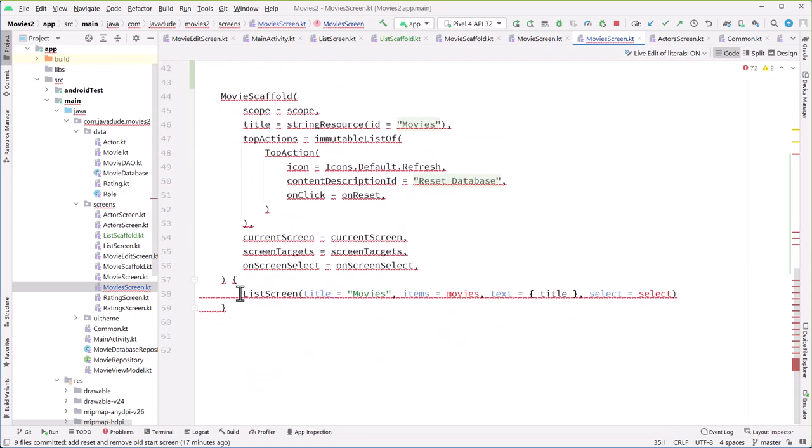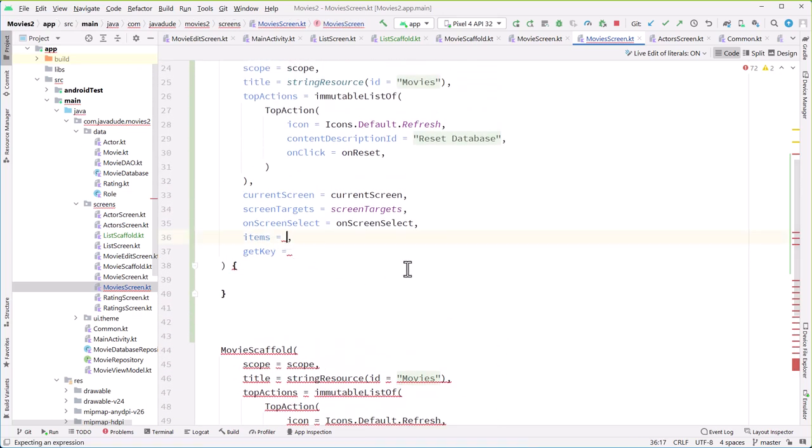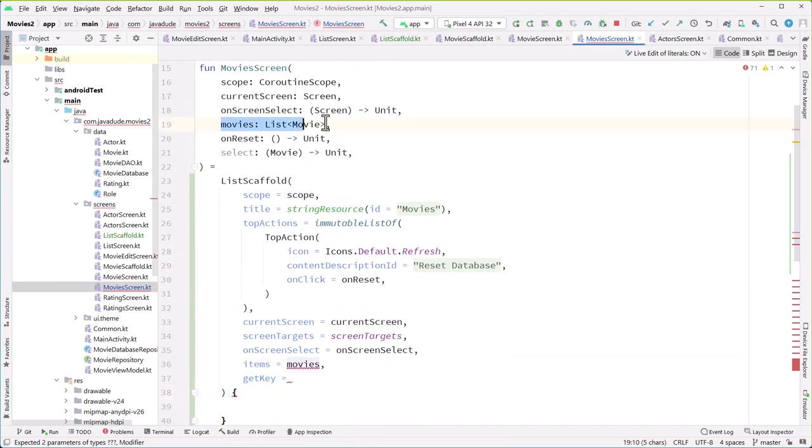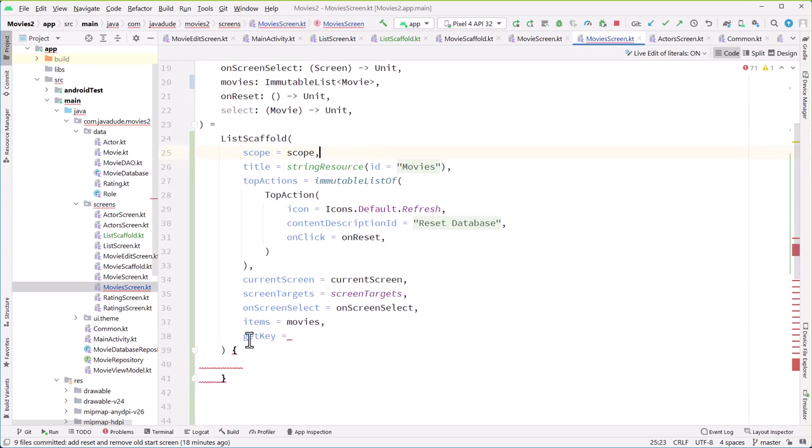So we saw here when we did the list screen before, we passed in movies as the items. So I can say items equals movies. But notice how movies here is a normal list. It's not an immutable list like we said we wanted inside our list scaffold. So I'm going to change this one to be an immutable list. So now movies is okay. And then we need to define what get key is going to do for us.